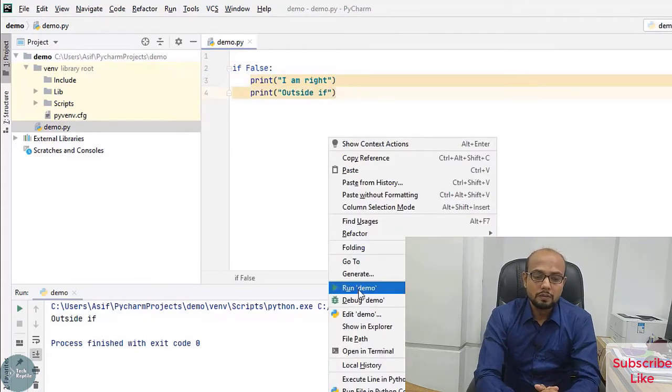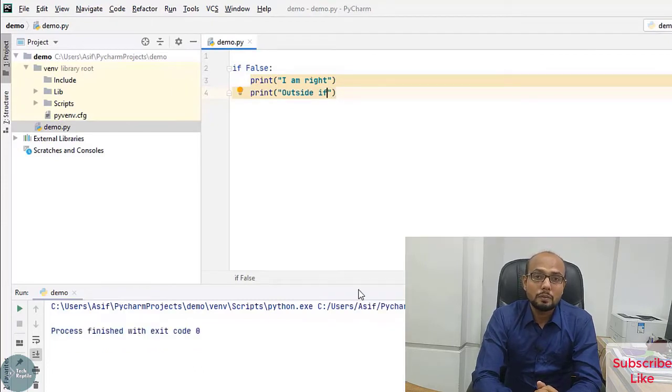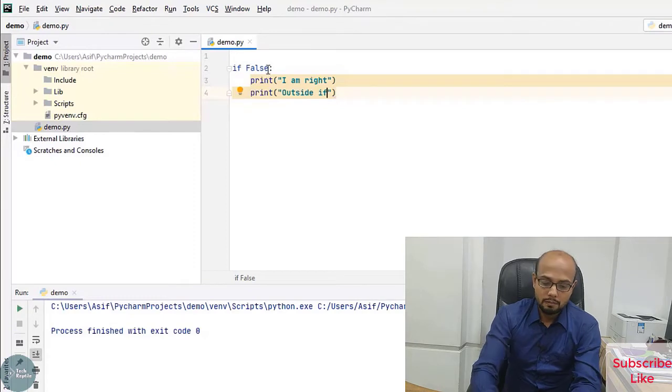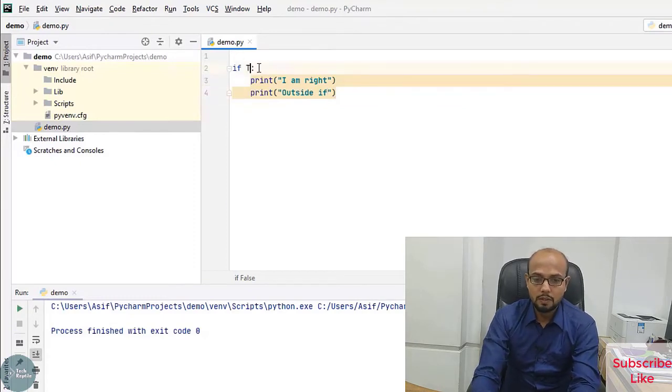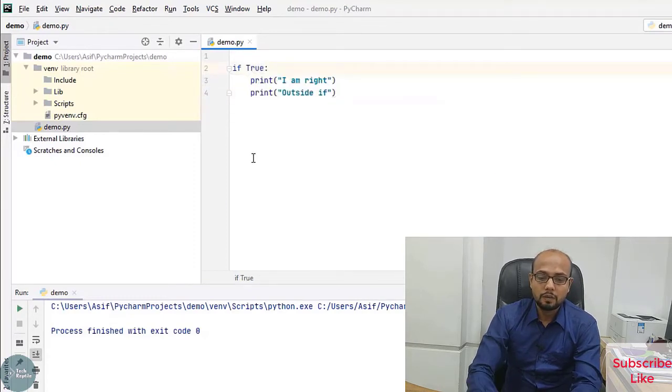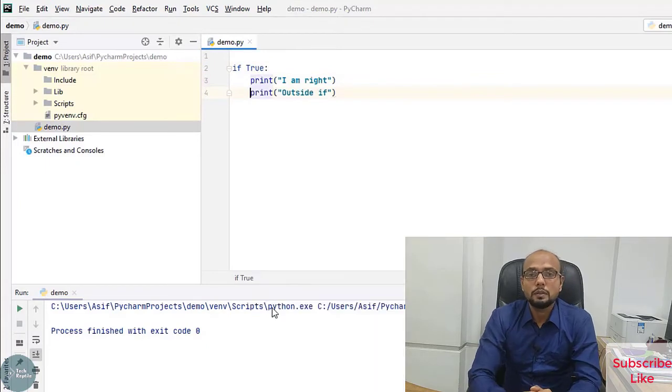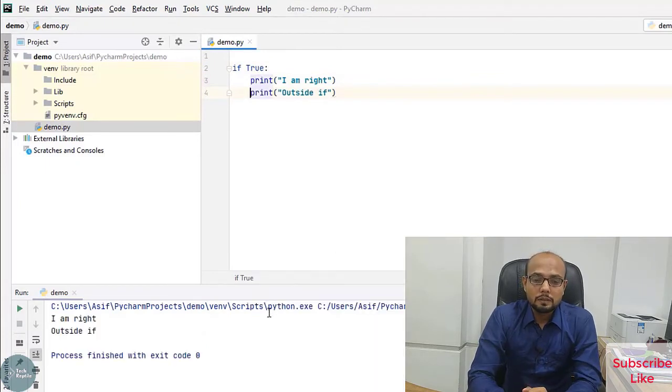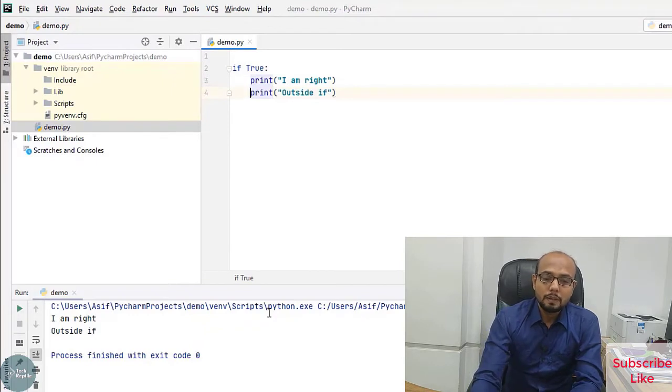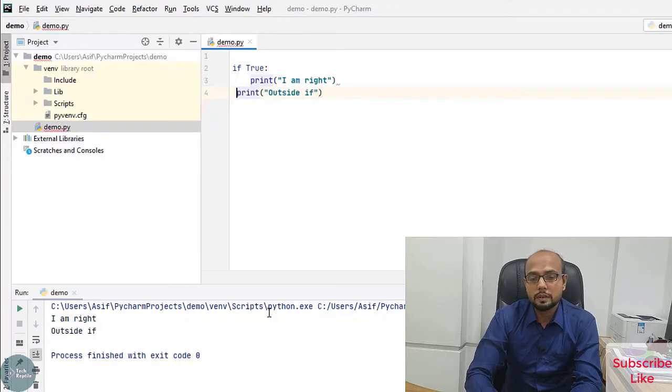If I run this code, then there is no output here because the if statement is false. If I make it true, what will happen? If I again run this code, yes, both outputs are shown here. So the indentation or space is very important. If I make a mistake with proper spacing, then it will show you some error.